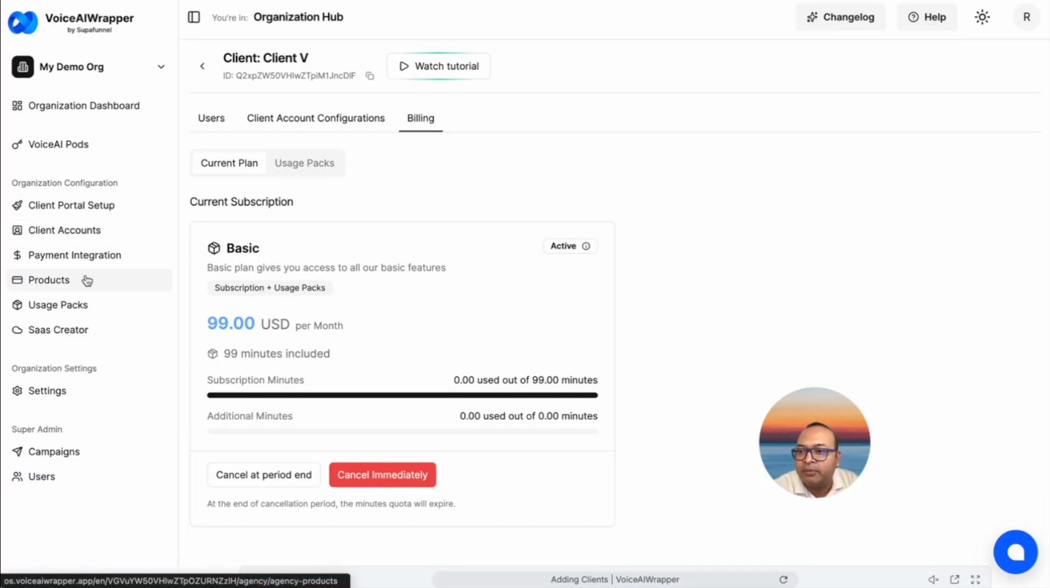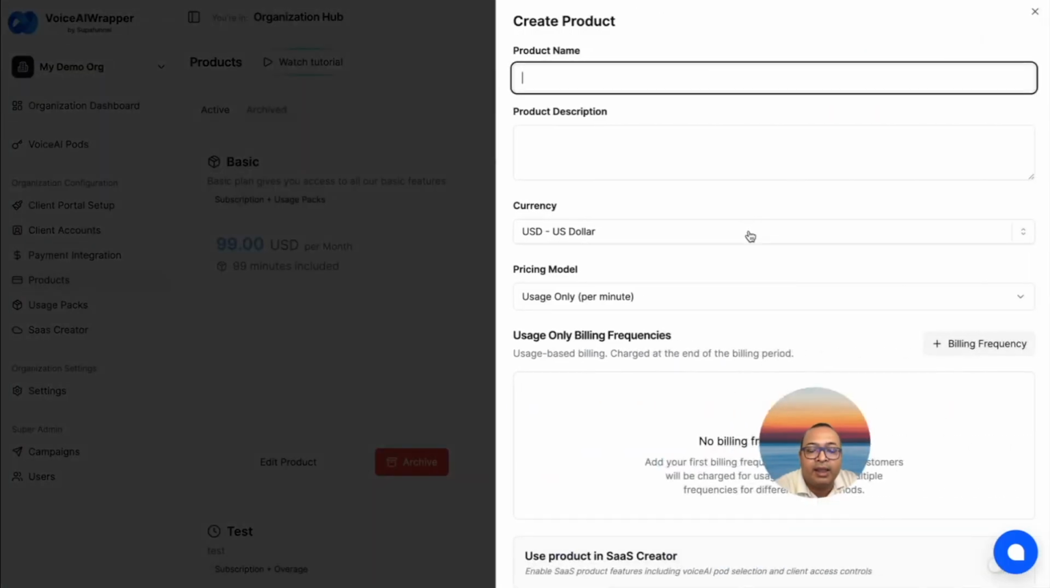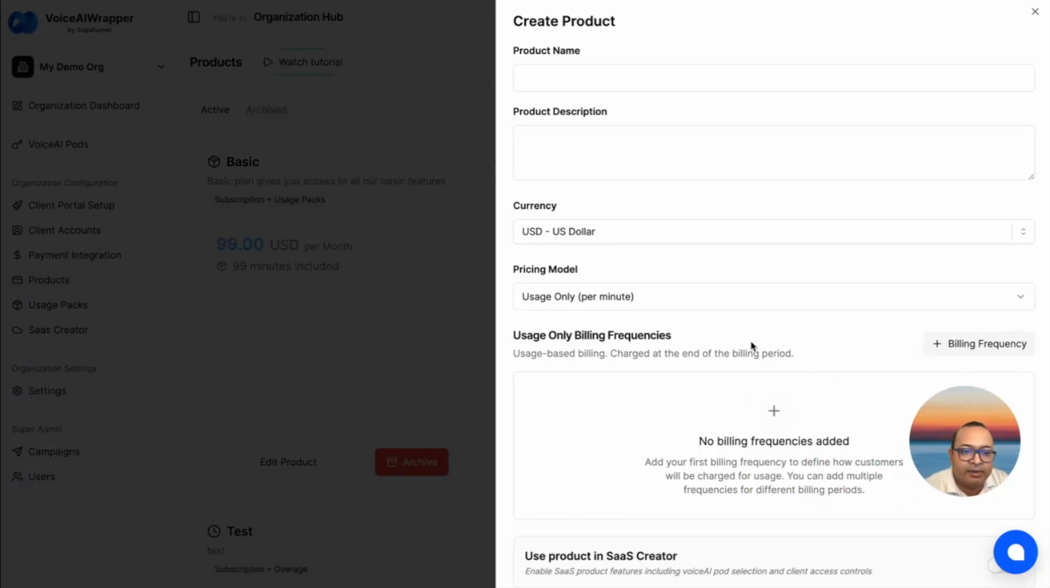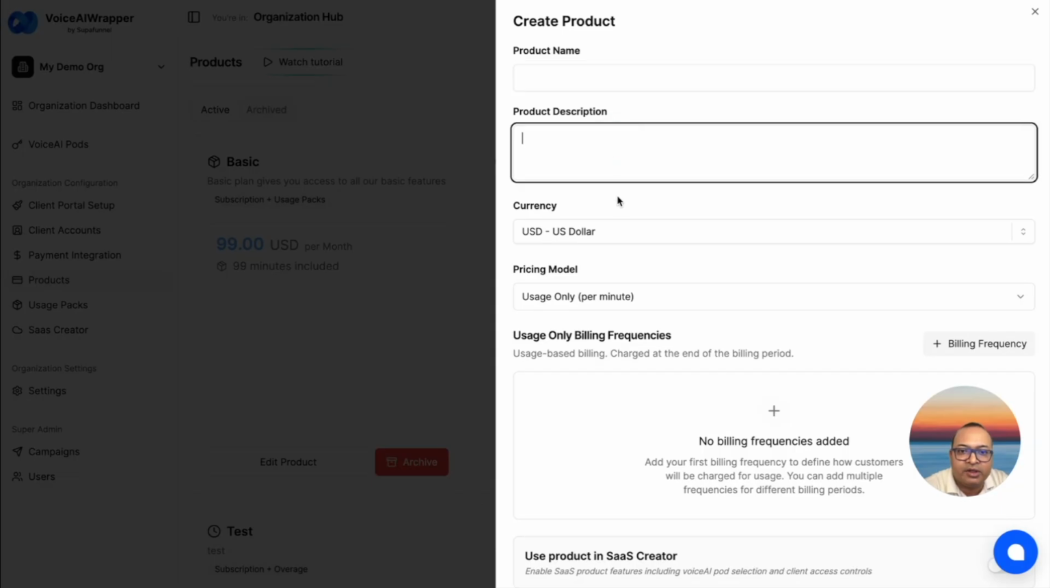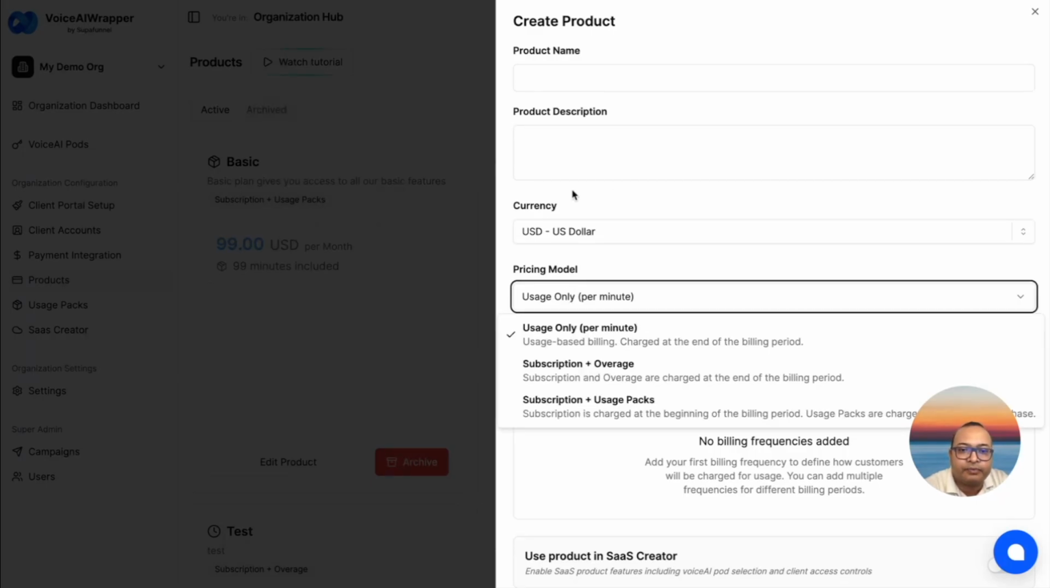So if I head over to products, there are multiple product types to choose from, and these run off Stripe, so they work based on the metered billing that Stripe offers. This is self-explanatory: product name and description. We support multiple currencies. If you have a currency that we don't currently support, just let us know. We'll add it right away.